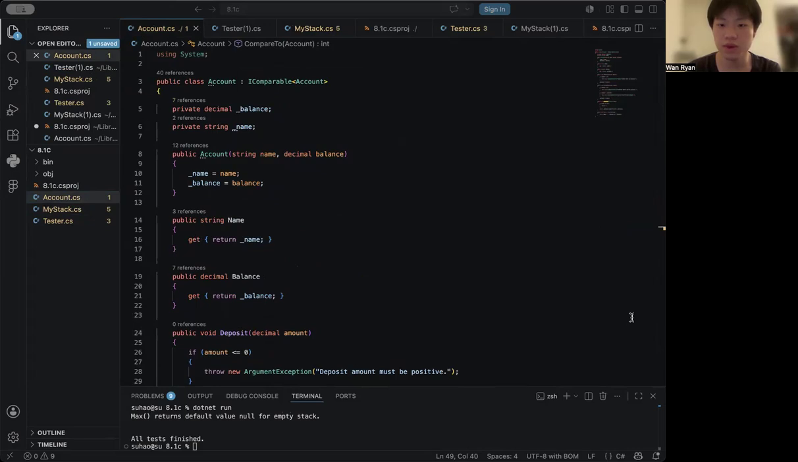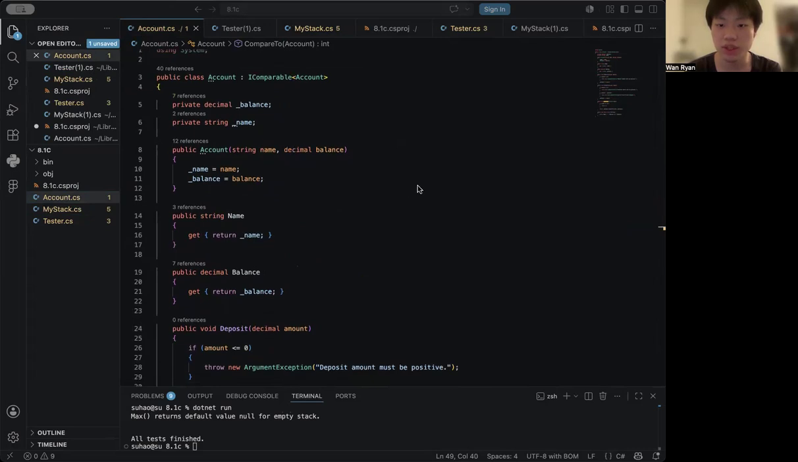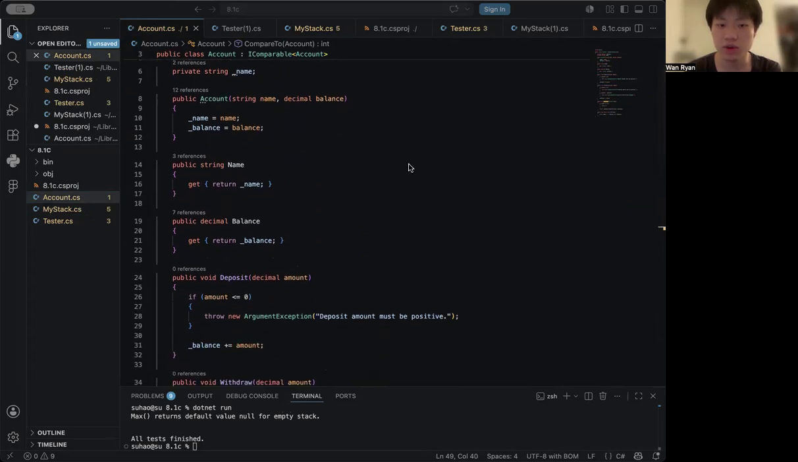Here I use the Account class to test the generic stack. This class stores name and balance. It has a constructor to set the balance, and it also has Name and Balance properties. The Balance property is especially important for the task because the search and comparison methods use the account balance.